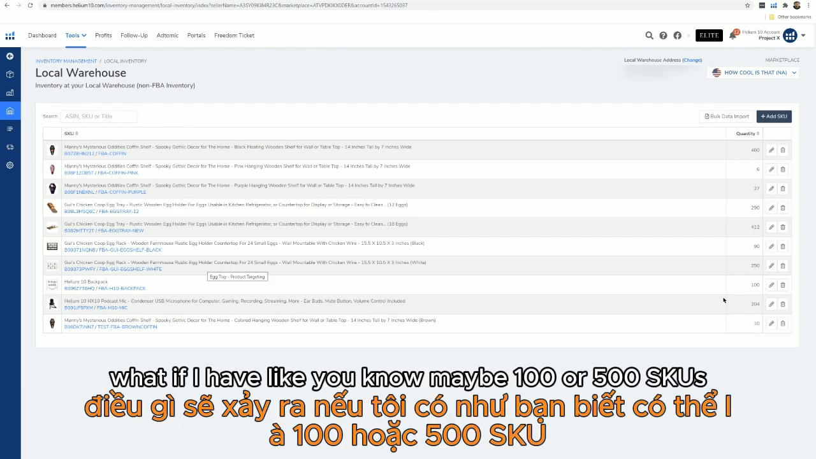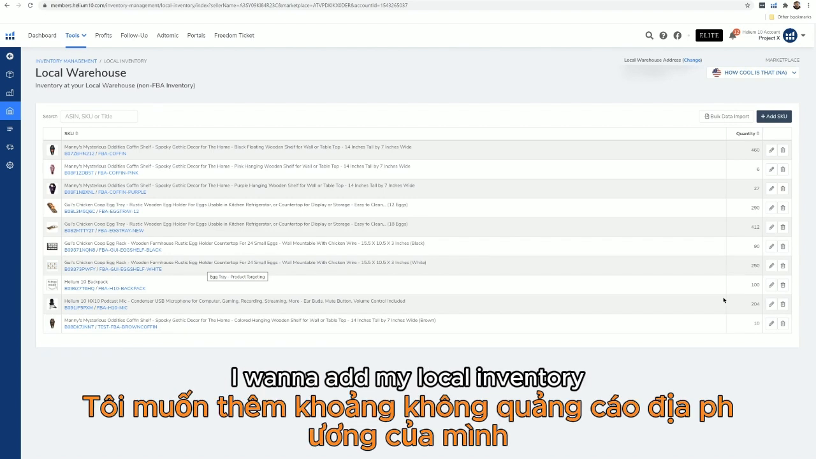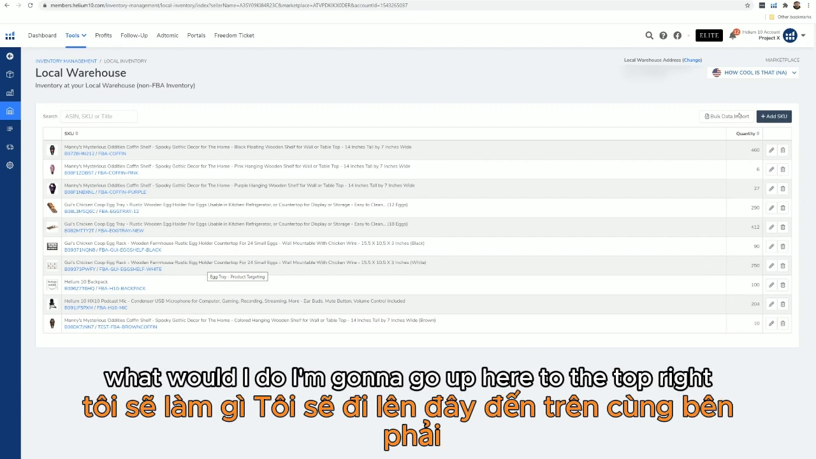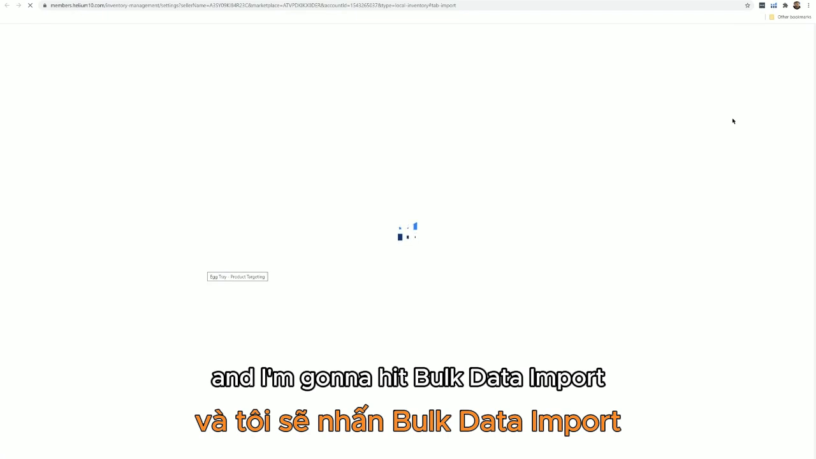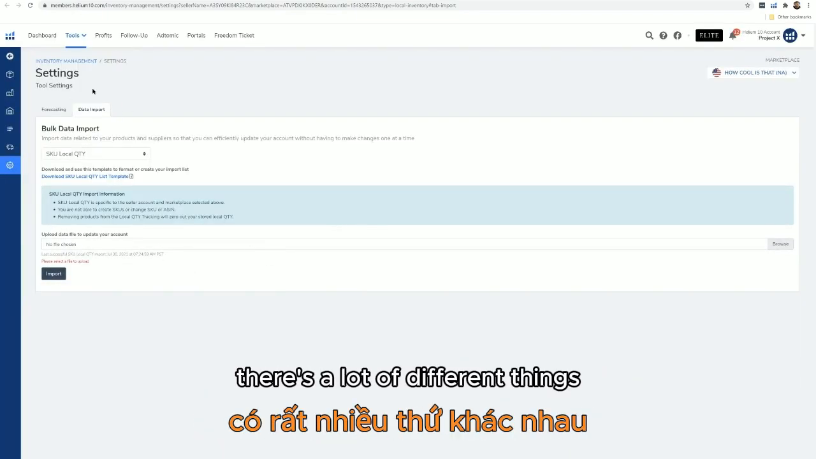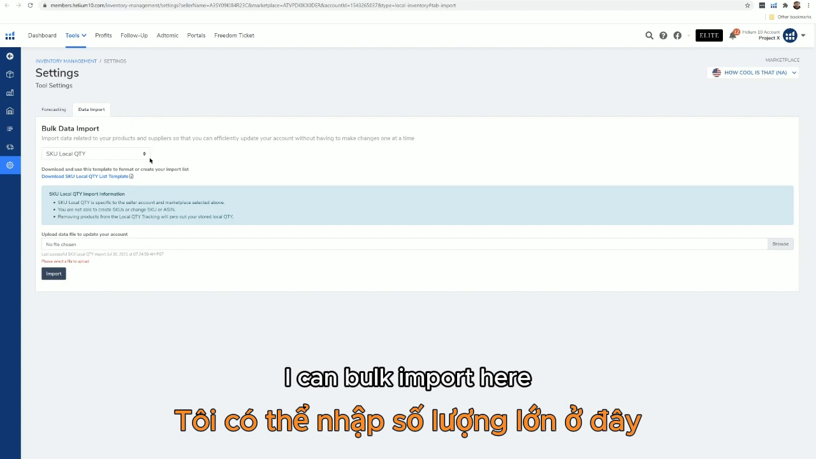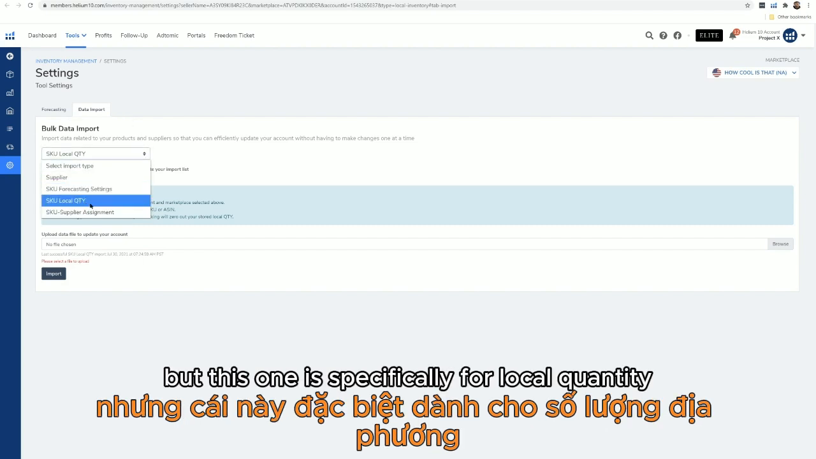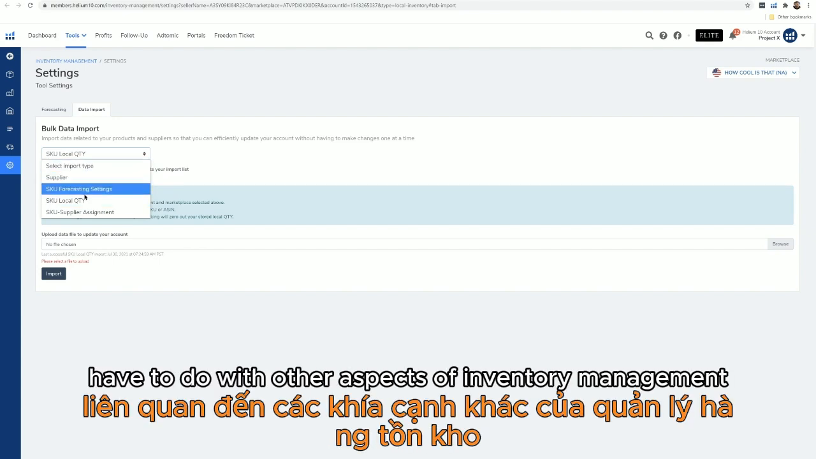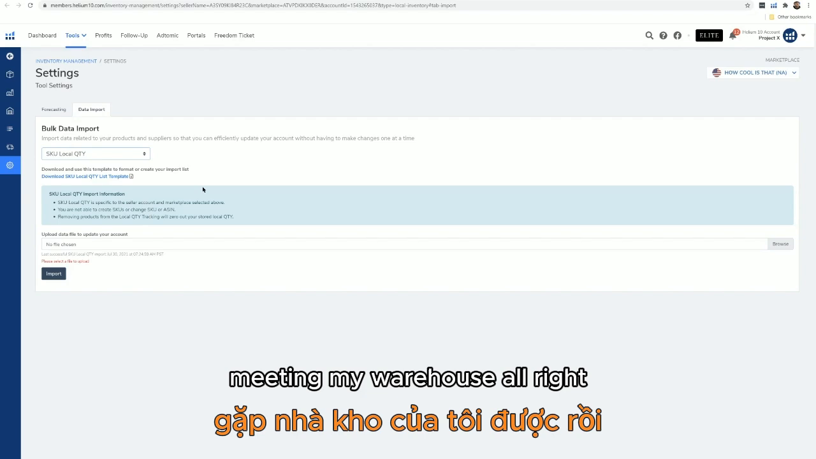What if I have maybe 100 or 500 SKUs I want to add my local inventory for, or update the inventory counts all at once? What would I do? I'm going to go up here to the top right, and I'm going to hit bulk data import, which opens up a new tab right here. There's a lot of different things I can bulk import here, but this one is specifically for local quantity for SKU. These other things have to do with other aspects of inventory management, but we're talking about the local quantity, meaning my warehouse.